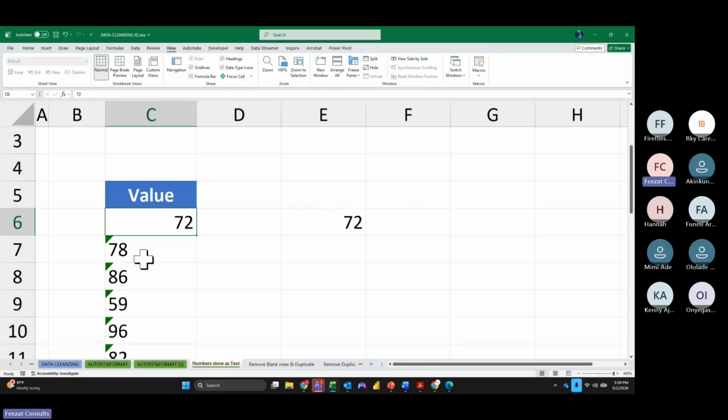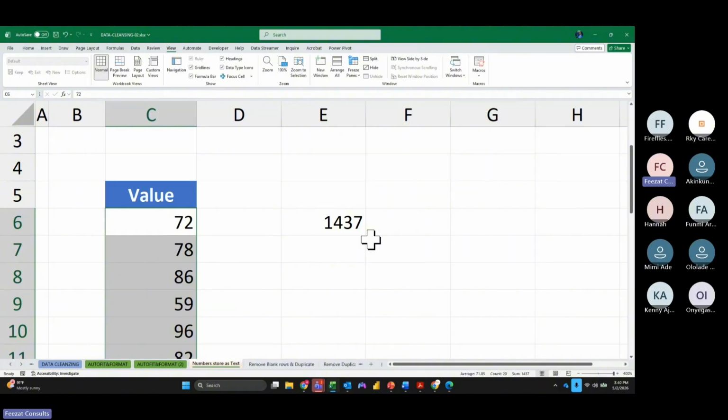But obviously, I can't do this one after the other. It's a waste of time. So because I have this icon, I can just highlight everything, and I can just click on this option and click on convert to number. Again, that's because I have the icon given to me by Excel.